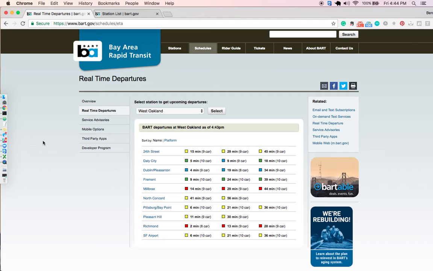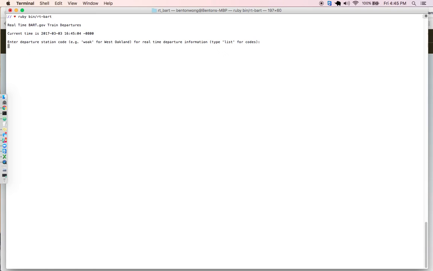Okay, so I've created an app that takes the information from the web and then puts it on the command line. So let me show you a demonstration of the app. We're going to execute the app by typing ruby bin rt-bart, rt standing for real time. And then it greets the user with a title for the application to describe what this program is. It displays the current time, and it immediately asks the user to input a departure station code.